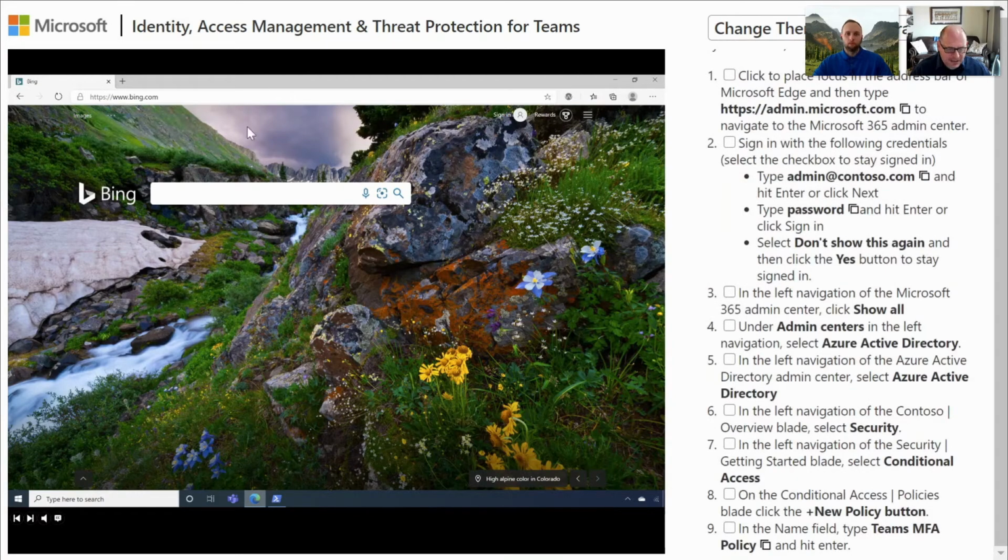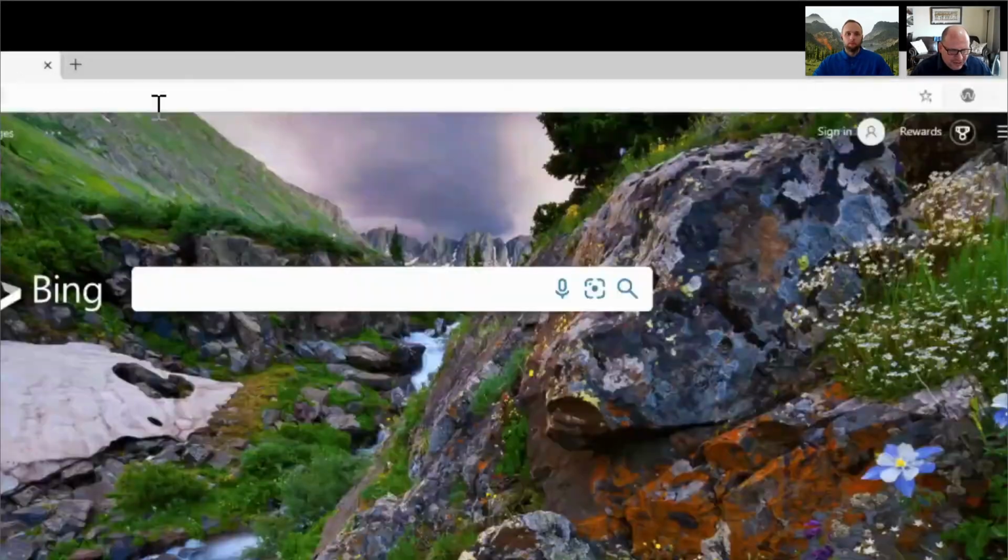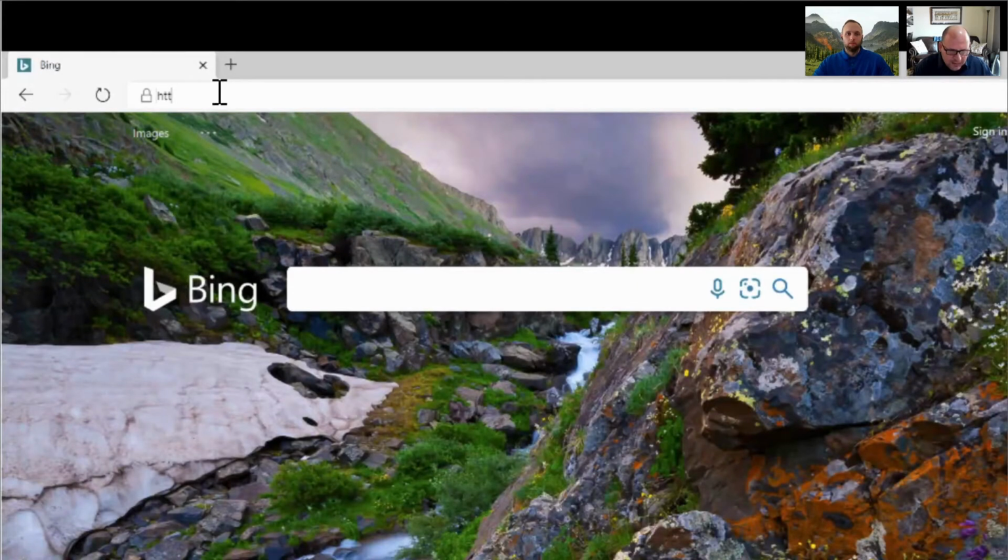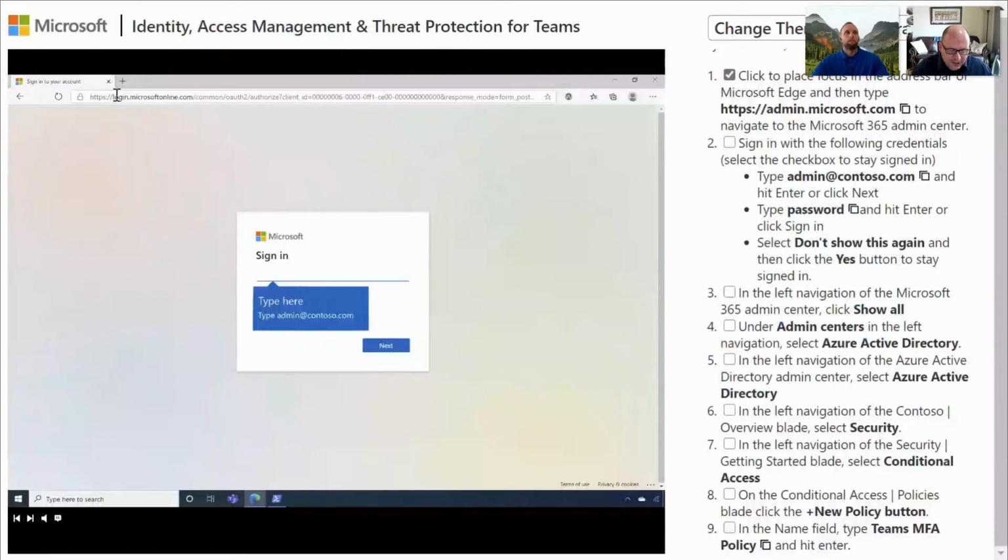You can see here I am in a browser, and the first thing I need to do is go to that admin security, Azure Security Center. So I'm going to click on that, and I'm going to type in admin.microsoft.com and go to that site. And look, it did that.